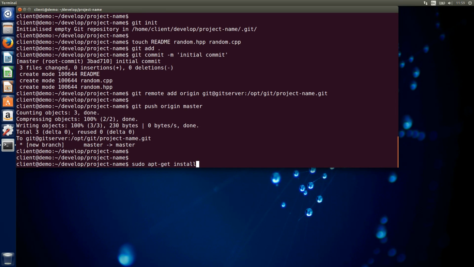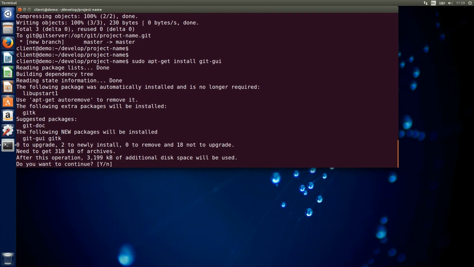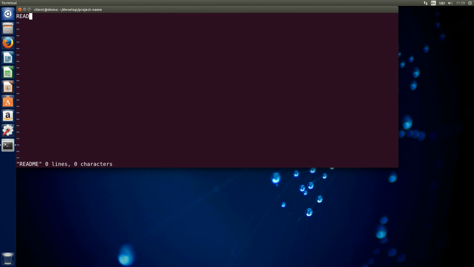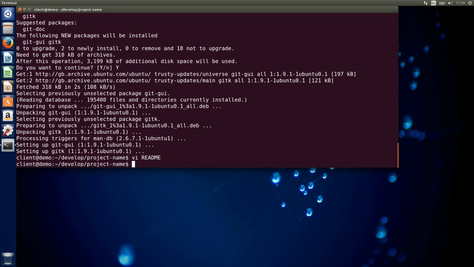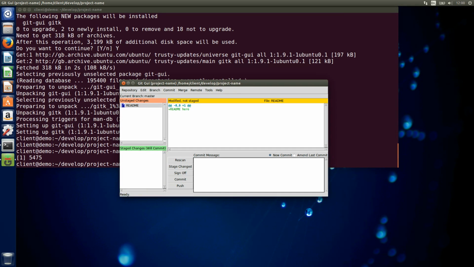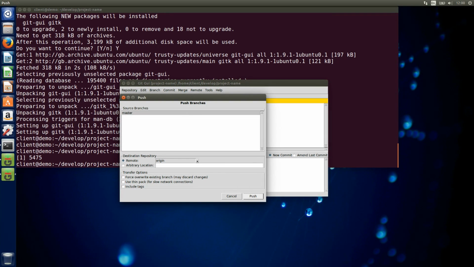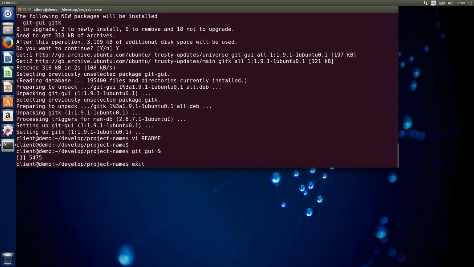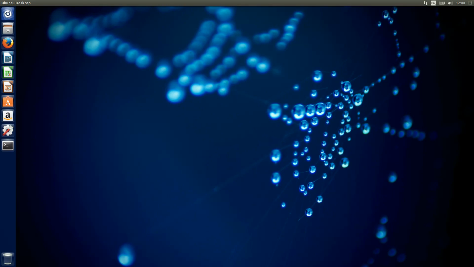Finally, let's install git gui and use it to push up a change made to the README file. And that completes the setup for Git on the client and the setup for the Git SSH server.